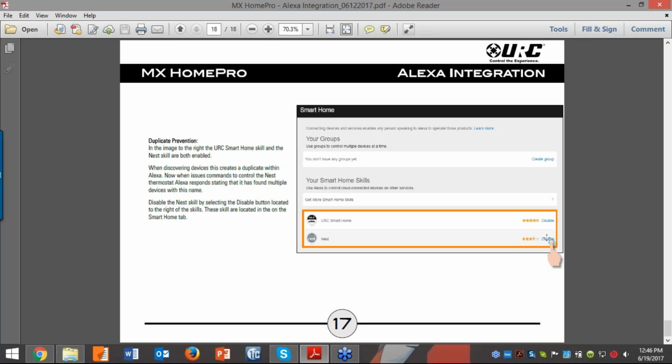One more thing that I do need to call out from this page here is the groups. When it comes to Alexa and URC with groups, groups are an Amazon-only feature. We do not support groups, so if you add the URC Smart Home skill into a group and it's not working the way you thought it was supposed to, since we don't support groups, we wouldn't really be able to help you out with that.